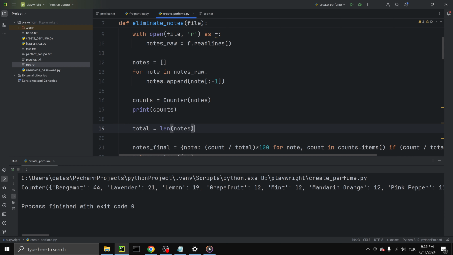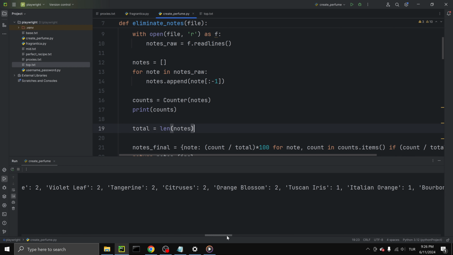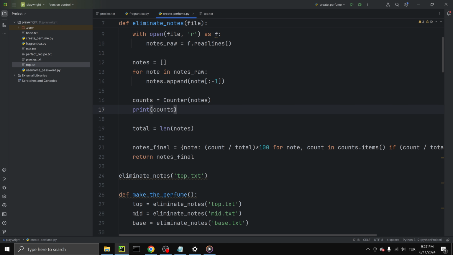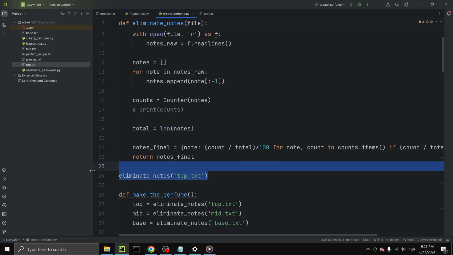Okay, here as you see we have a long dictionary, and the keys are the names of the notes, and the values are the times that those notes are used in this list. As you see, this is a very useful function, that useful method that we have imported, Counter. Okay, let's close this, comment it out again, and delete this function call.